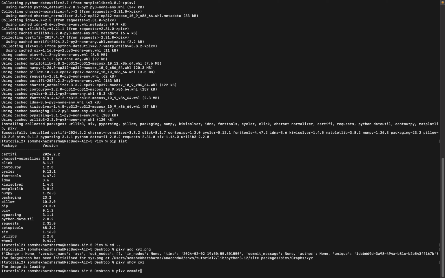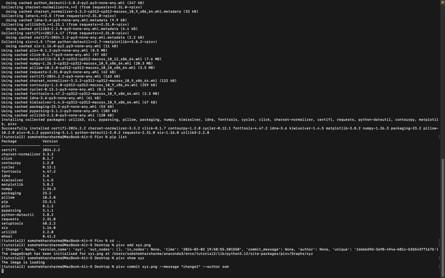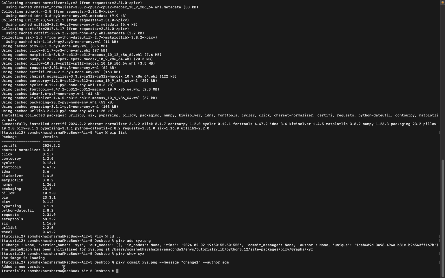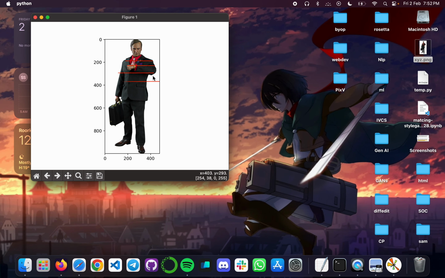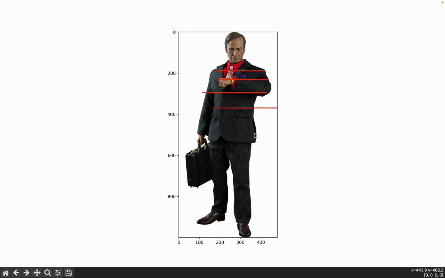And now let's try to commit our changes. We will need to mention the path of the image, and then we have to write the message. Let's write change one, and then of course the author. Alright, so yes, it says added a new version. So let's check out what's our image right now. Yes, so this is our image after creating a new version, right?